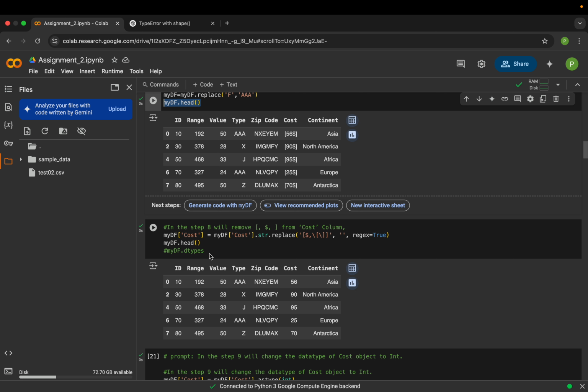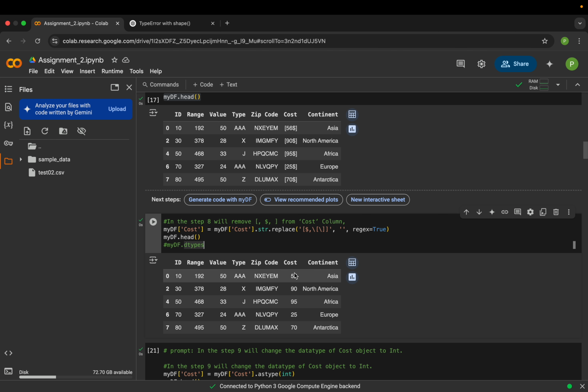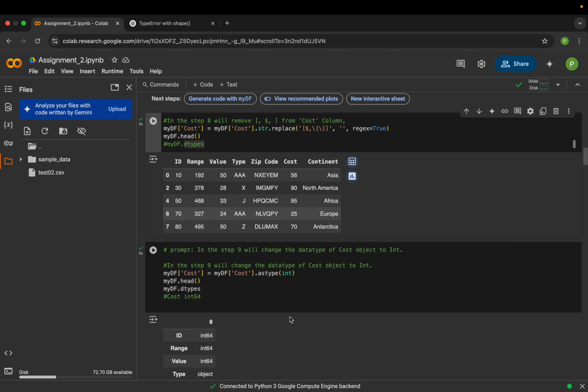So this is my cost again. We are doing those changes permanently, that's why we are using my df for the whole. And as you can see, the result is here. Step 9. We will change the data type.